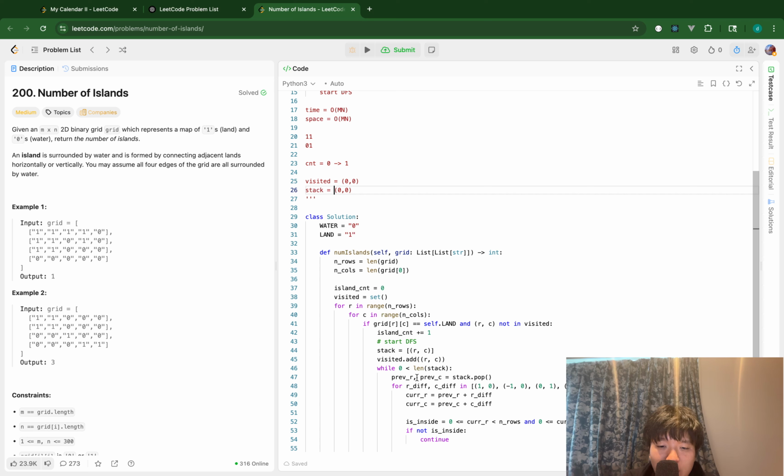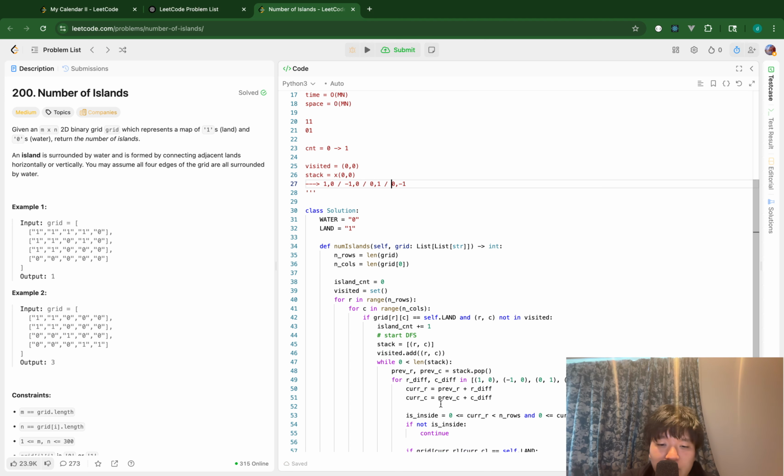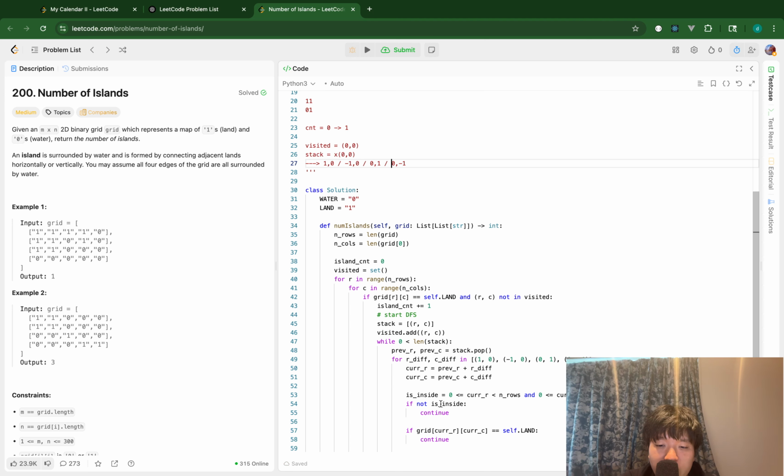Then I will take a look at each direction. So this is now popped out. Each current row, current column pair is (1, 0), (-1, 0), (0, 1) and (0, -1). Then in line 53, for (1, 0), I can say it is inside. Current row is 1, current column is 0, so this is true.